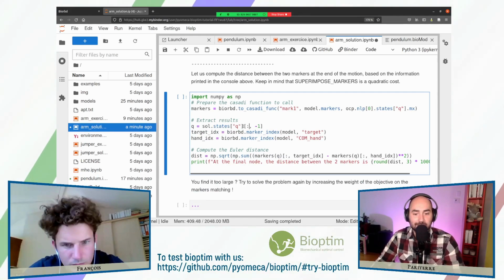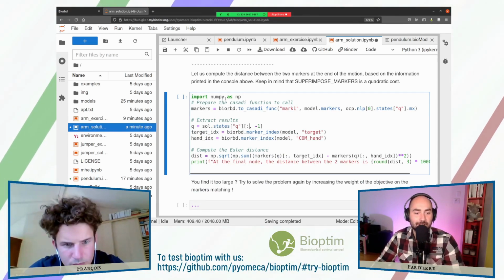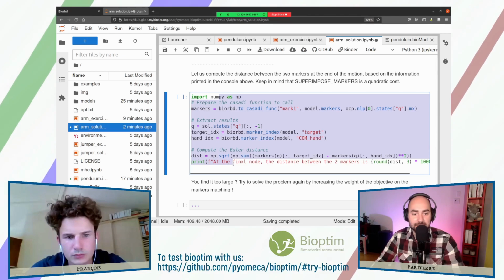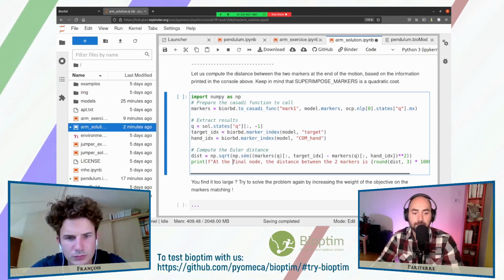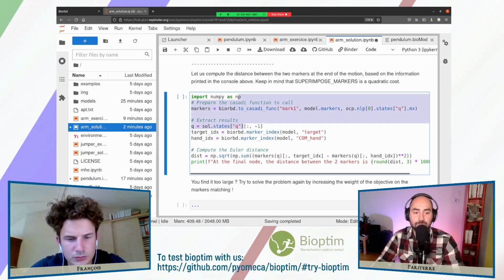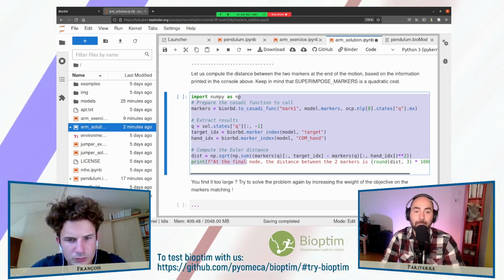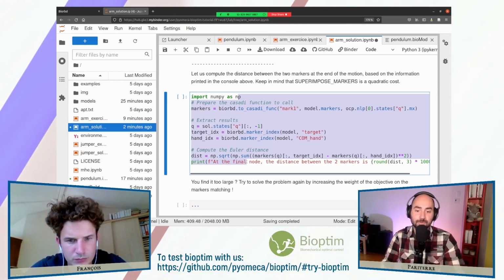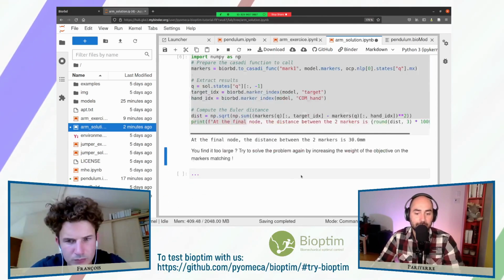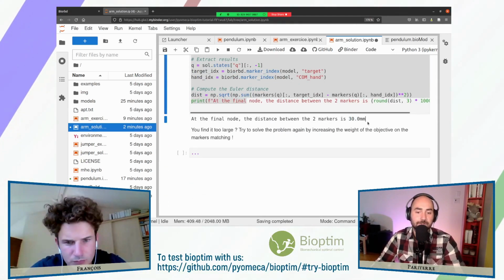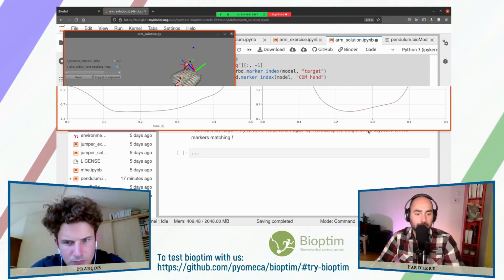And just as a final thing, this is a bit complicated. It's because of the Casadi way of doing things. But I just wanted to show you how you could manually compute the distance between the two markers at the end, and the distance is 30 millimeters at the end.